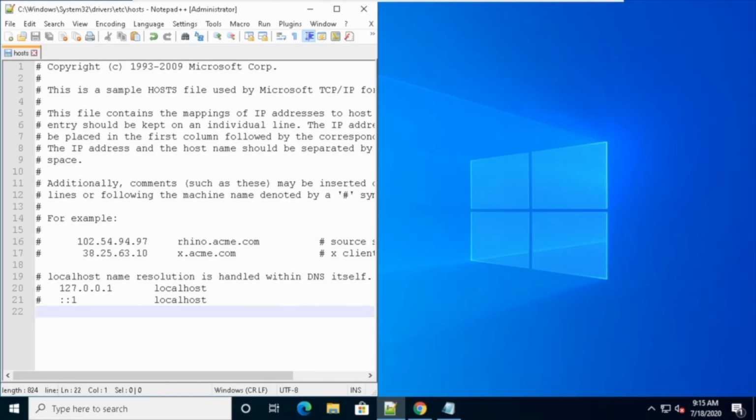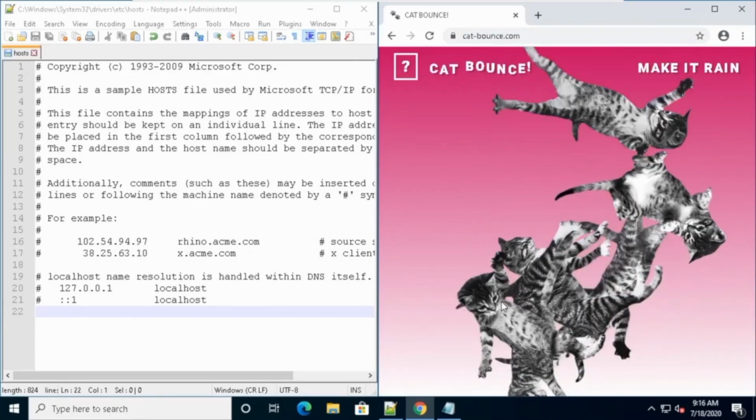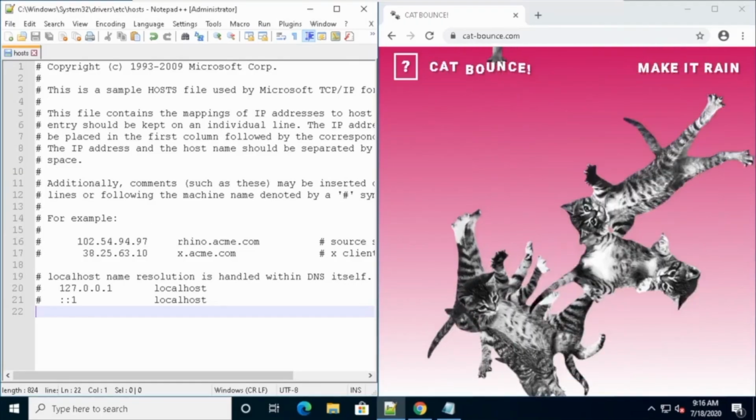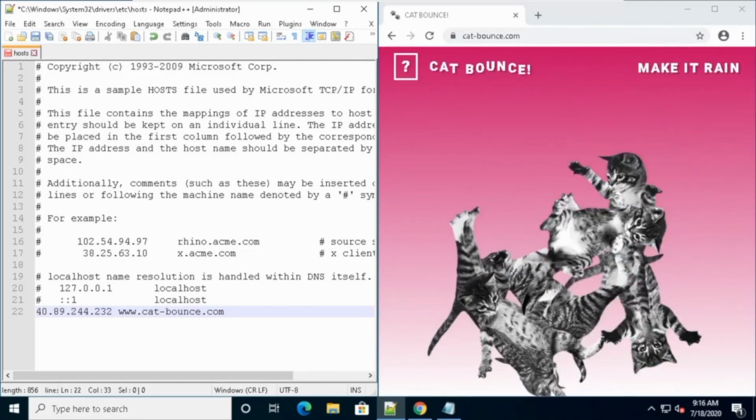You can see an example of how you can use this, but before I put in an example, let me show you a legitimate site so that you can see how this works. Let's go to catbounce.com, just a random site. You can see that there's something out there. If we want to redirect individuals, instead of them going to this site, to a different site, we can go into the host file and add a mapping that we're interested in.